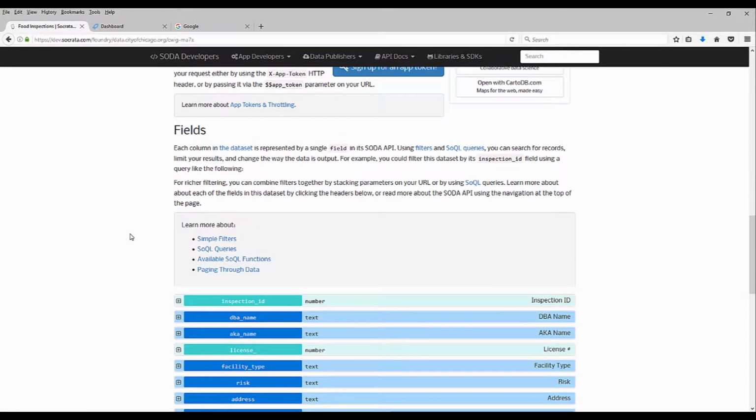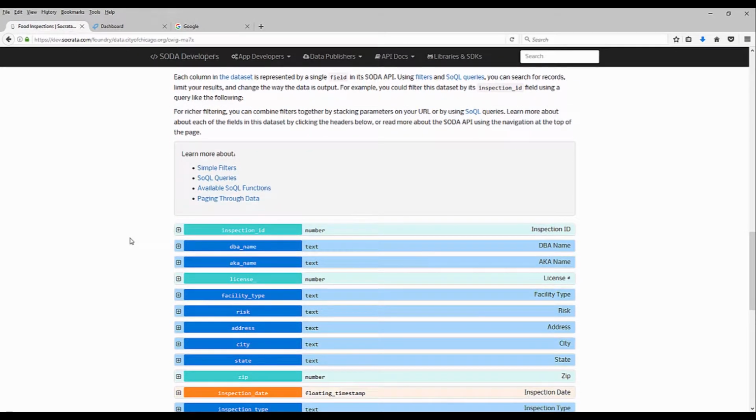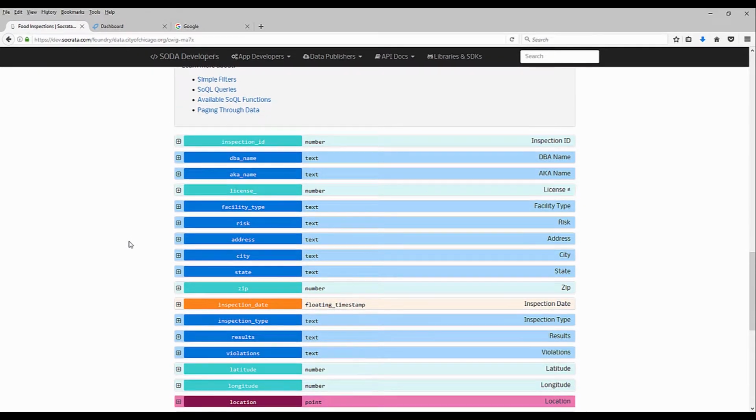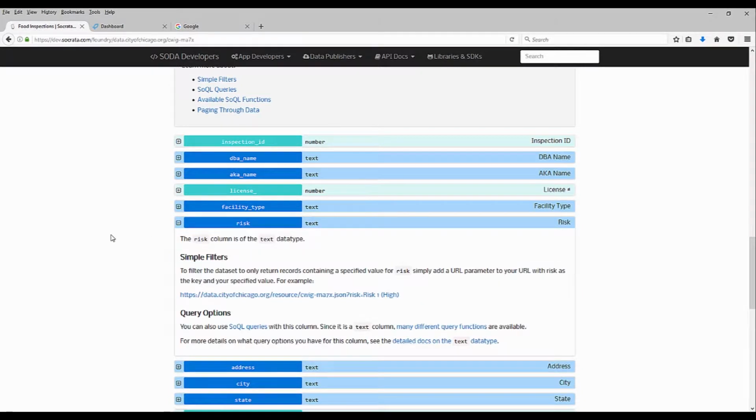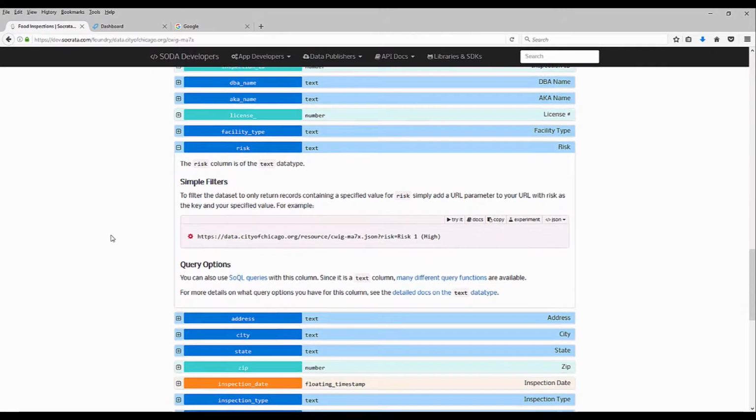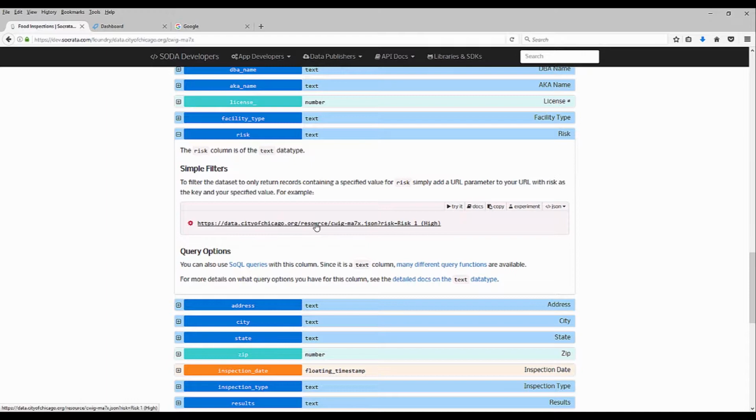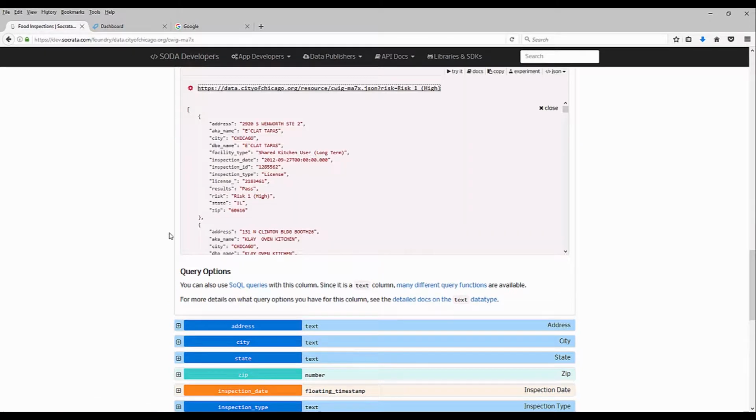The next view is the fields and the number of filters on the data set that you can apply. For example, we can click on risk level. This risk level is obviously unique to this data set, but we can see here again we're shown an active link where they're filtering on a very high risk. I can click on this and see a sample set.